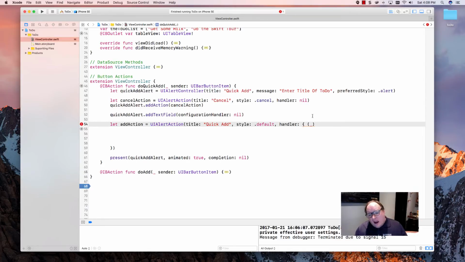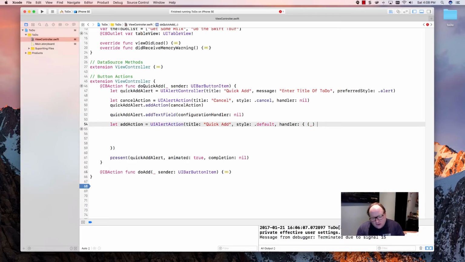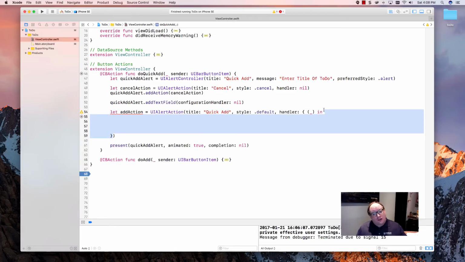It turns out that I don't care about the parameter because I know if this handler executes, it means the quick add got clicked. So I'm going to put an underscore to mean I don't care about the parameters. I'm then going to write the word in. So let's take a look at what a closure looks like. A closure begins with a brace. It's followed by the parameters, in parentheses, followed by the word in.